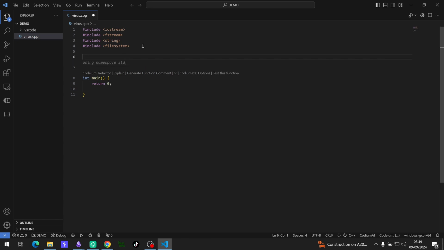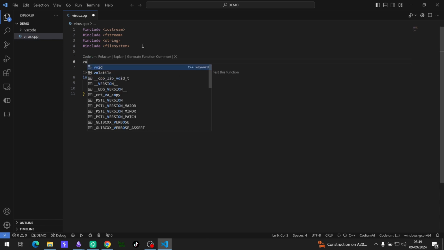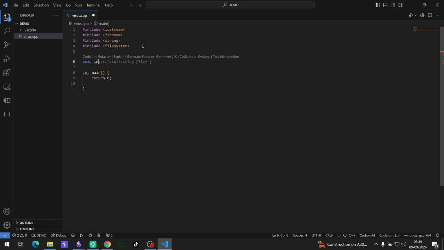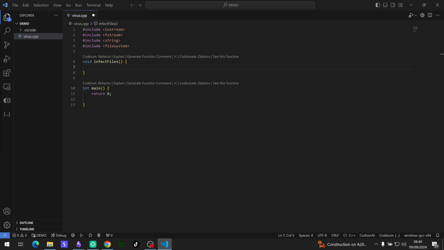Cool, so now we need a function to infect text files that appends a message to them. So let's call our function void infect files, like that. And then I don't want any parameters. Cool. So let's start by defining the virus code that we are going to use.